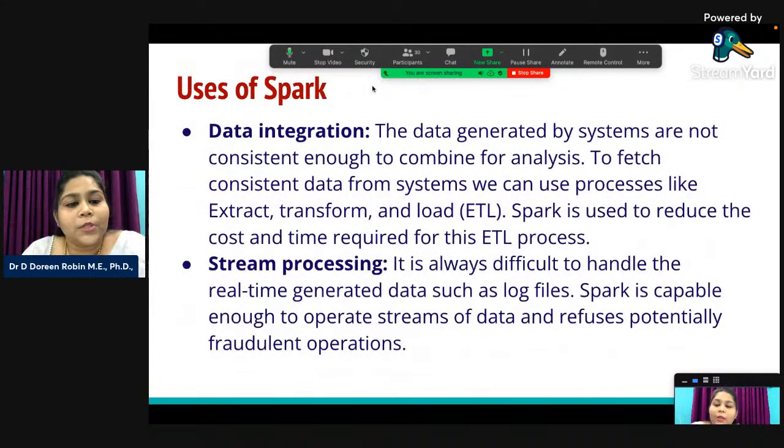So what are the uses of Spark? The data generated by the systems is consistent and combined for analysis.